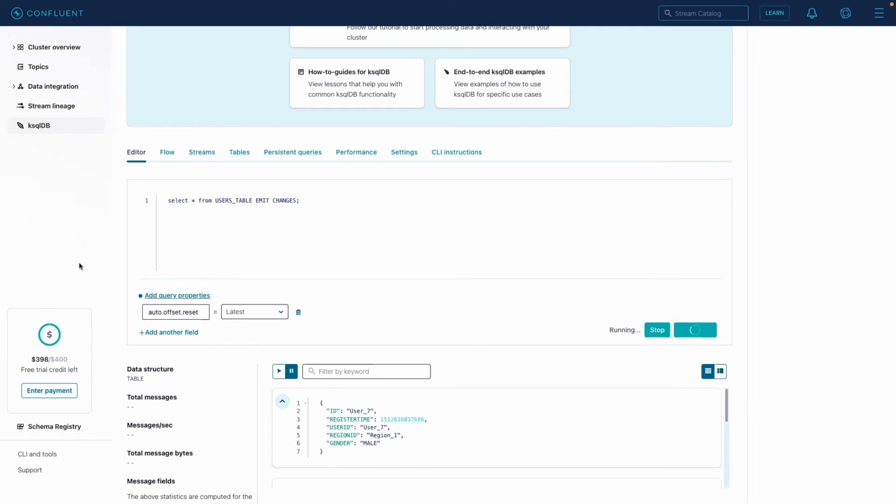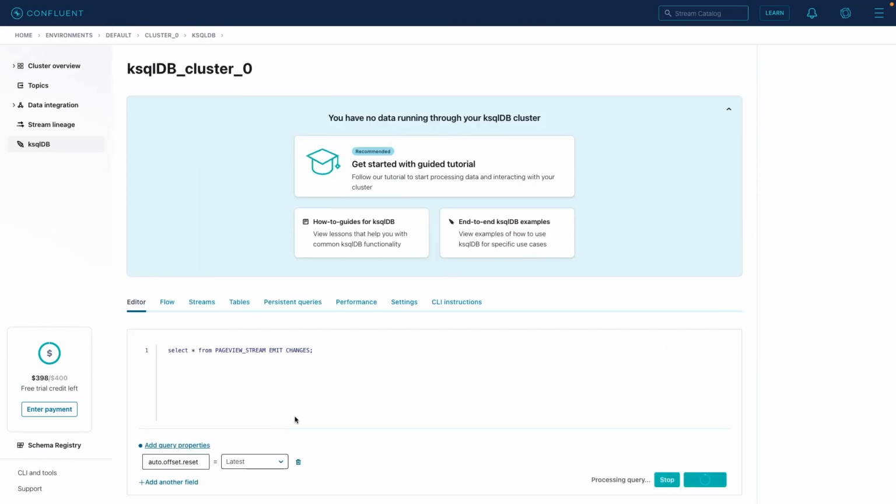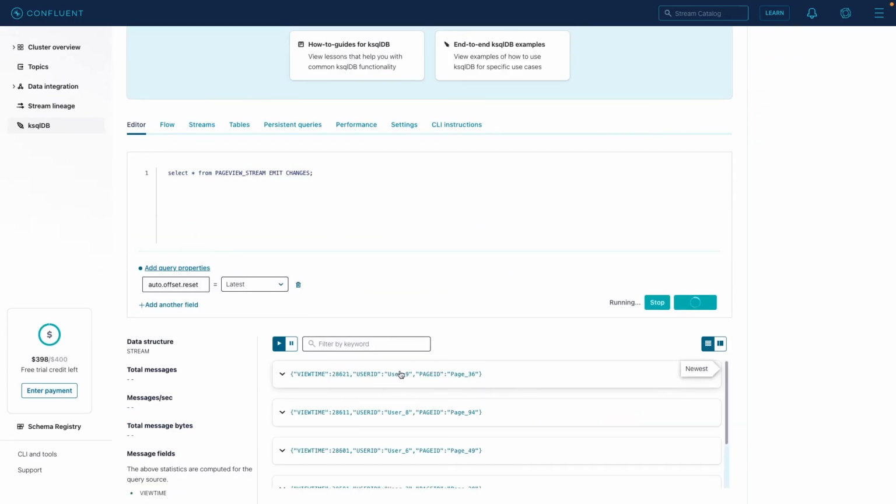So if we go to the page view stream, let's query on the page view stream, we can see the user ID here. So what we are going to do is enrich the data. Instead of the user ID, we are going to fetch the data of the user from the user table, and we are going to do this operation on the fly. So as soon as the page view event is published, we are going to enrich the data by performing a join with the user table.